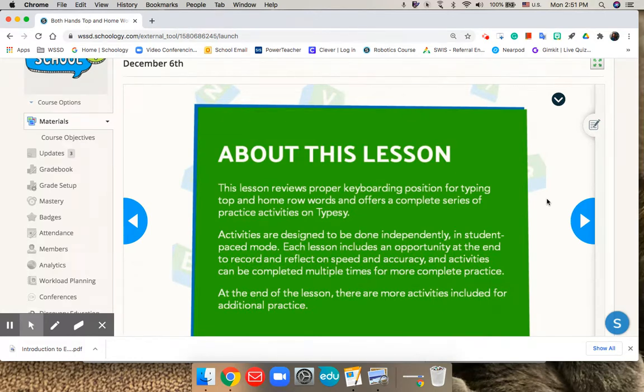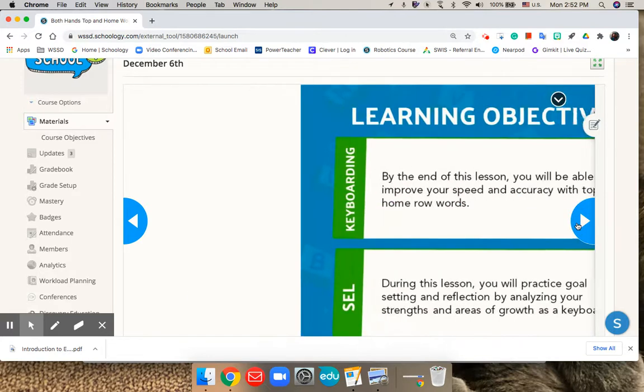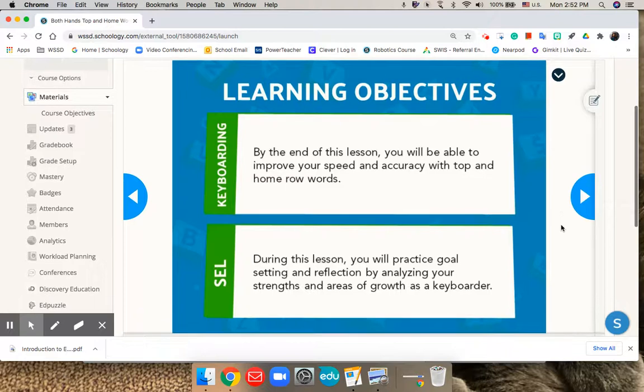Activities are designed to be done independently in student-paced mode. Each lesson includes an opportunity at the end to record and reflect on speed and accuracy, and activities can be completed multiple times for complete practice. At the end of the lesson, there are more activities included for additional practice. So we just click through the learning objectives.